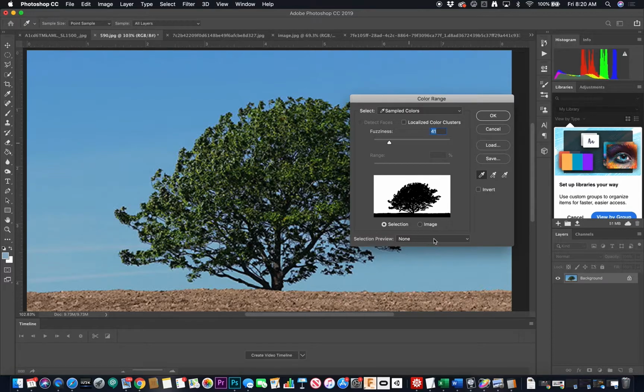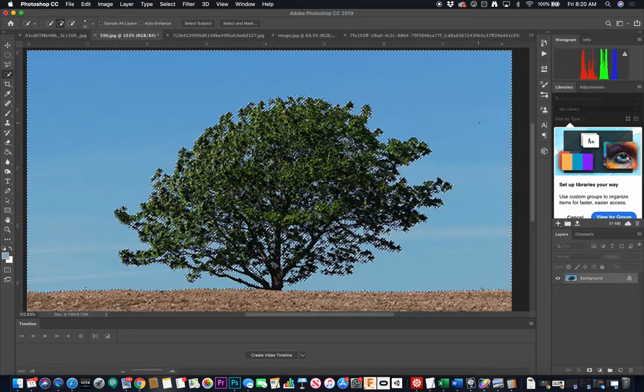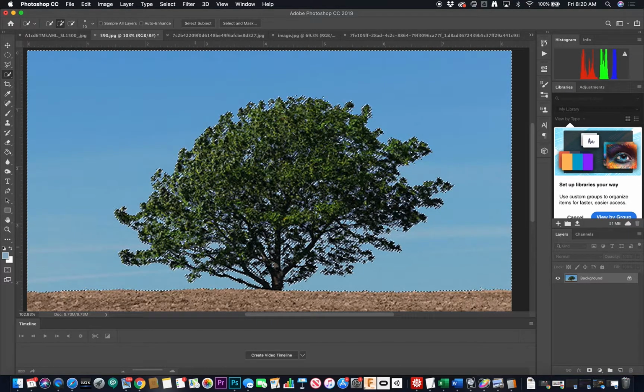And now I'm going to just show you what this looks like. Just hit OK. The computer's running really slow. It's a little bit behind. I have hit OK. There it is. And now you can see the selection of the tree has been made.